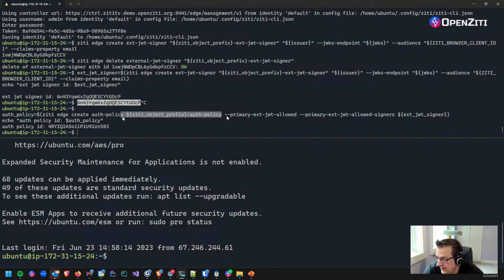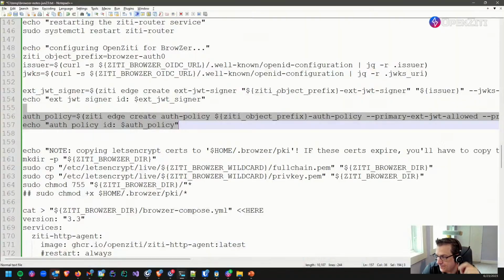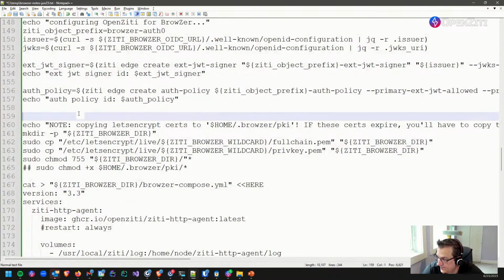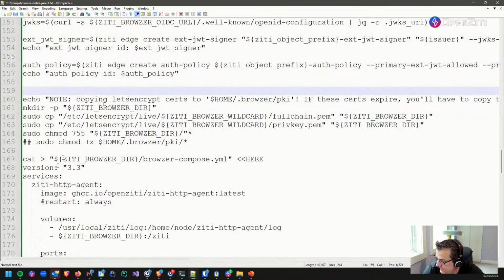We're going to give it a name, and we're going to say primary external JWT is allowed, and the primary signers are the one that we just made. So we're basically tying an authentication policy and external JWT signer together so that an auth policy can use this particular signer. But we're not done yet. I got to make identities too, but apparently I'm doing that down below.